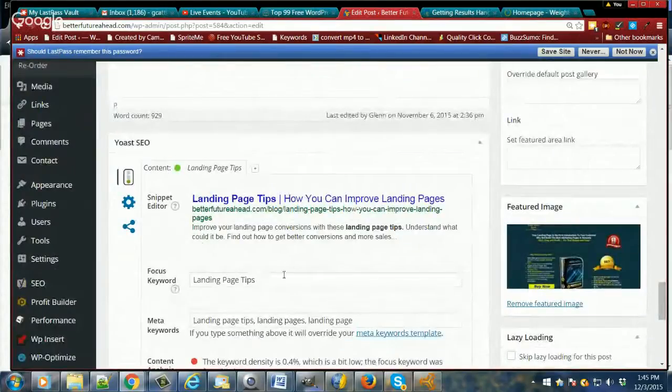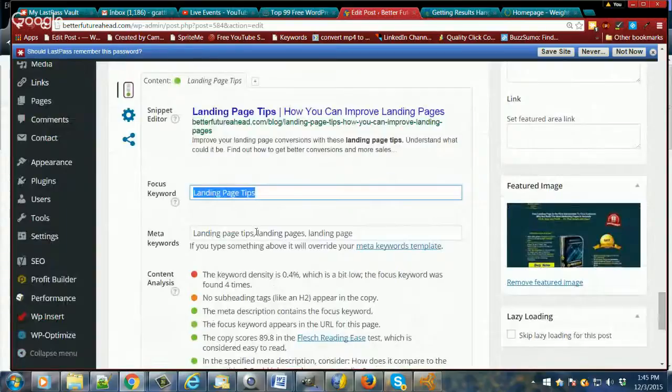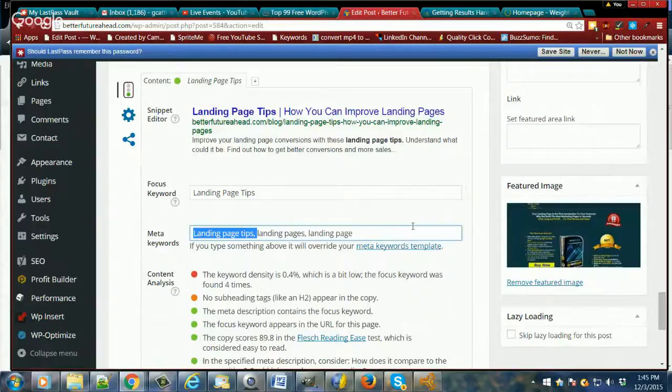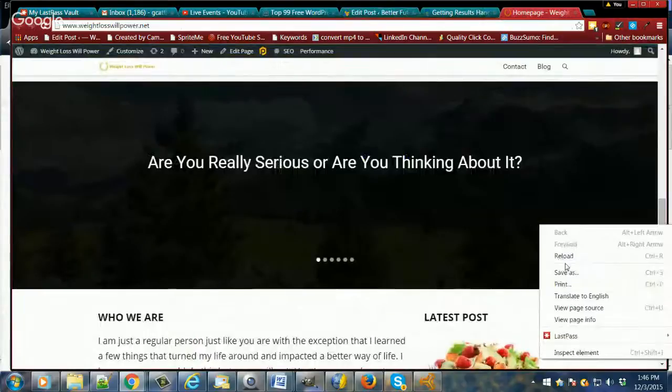Plus, it gives you the focus word, what your main keyword is on this particular page. It actually gives you a couple keywords that you can use. I mean, you have to put them in there, but it gives you keywords to use. This is like behind the scenes in your website. All this stuff right here is, if you go to this website and right click and hit view page source.